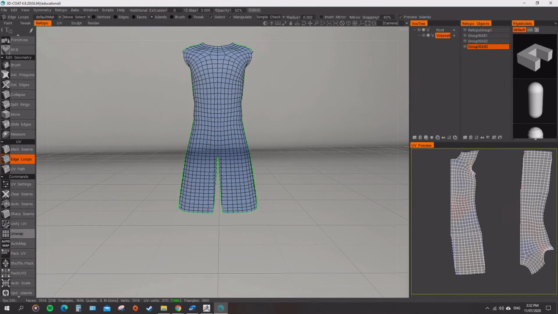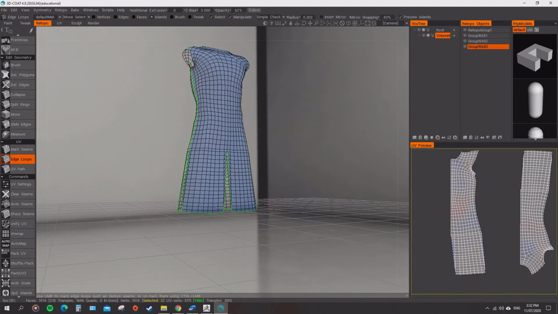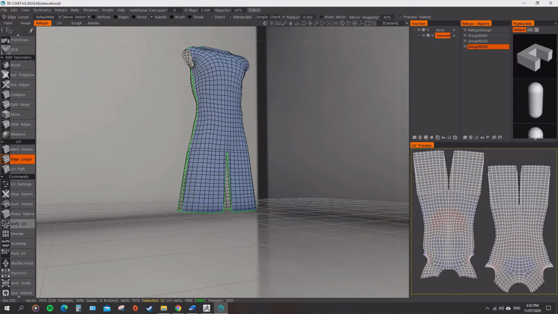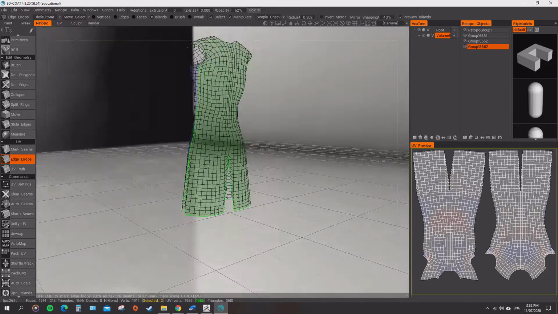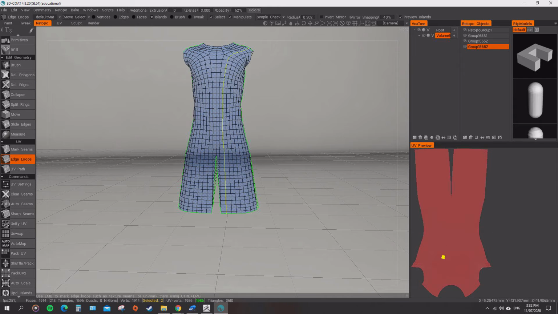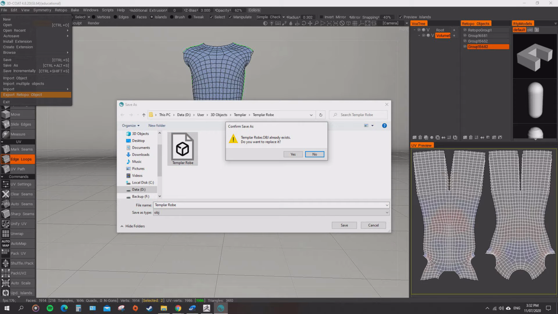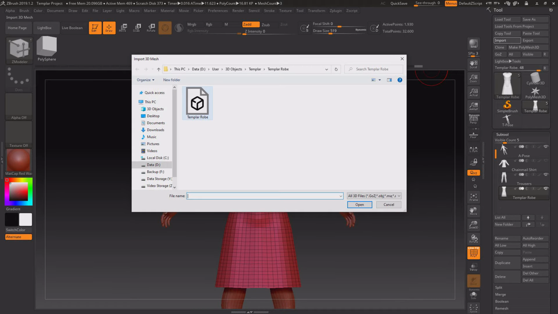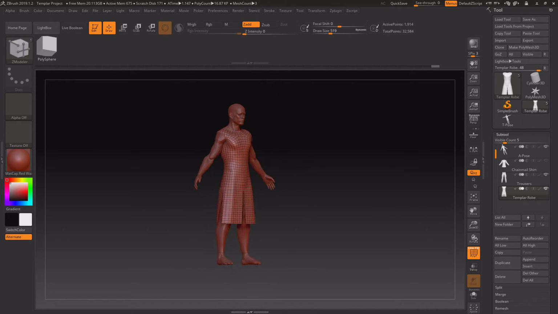Okay, that's hit unwrap, and we'll pack that UV. They're going in the same way, which is good, because when you do your textures, let's export that out to the Templar Robe, import it back into iClone as the Templar Robe. Now you'll see it's probably got a bit better shape there.